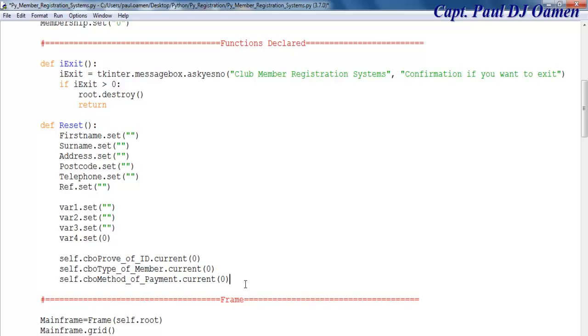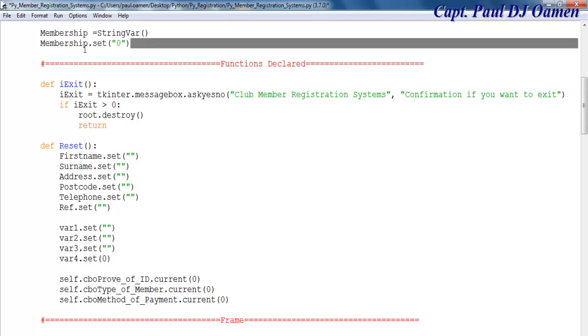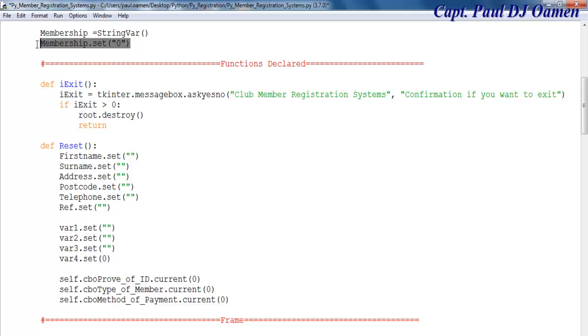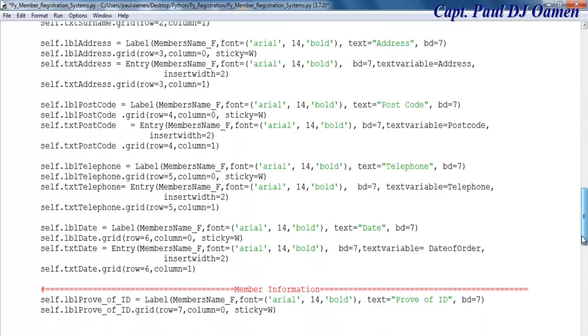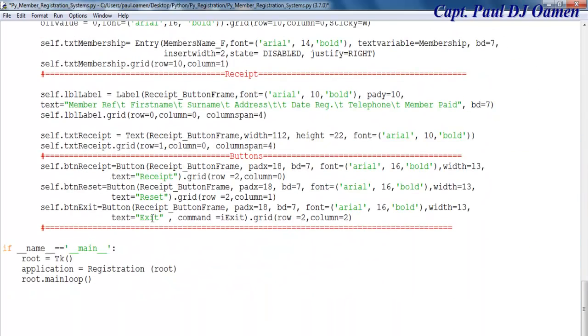All I now need to do is, but look at this, let's grab this membership and paste that there. I might not use that anyway. Okay, what I need to do is to use the command to call that. Come right down to reset right here, enter comma, command equals reset. So I'm going to now run it to try it out.